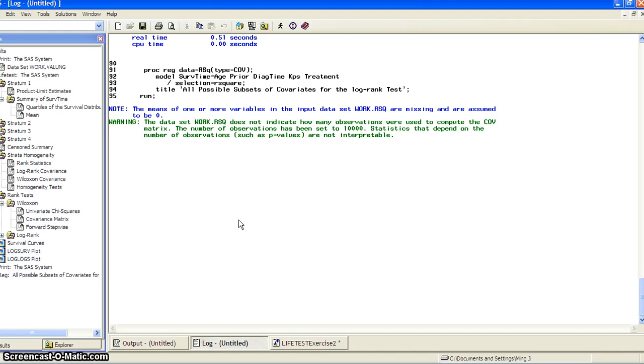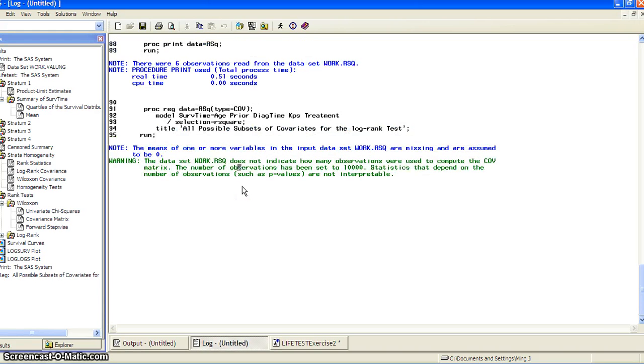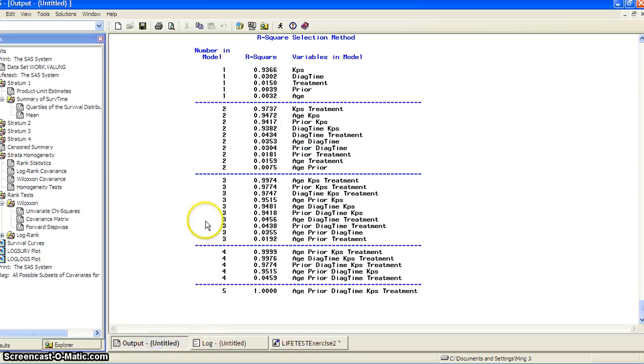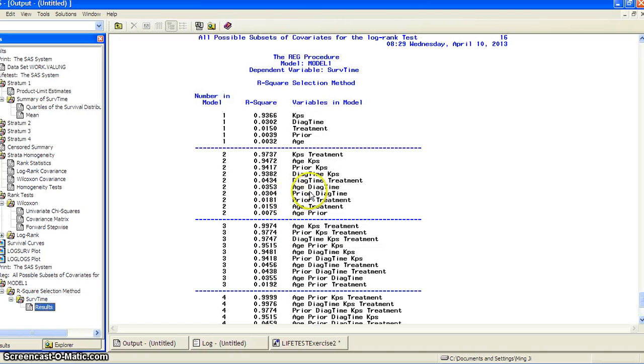It seems that there are some issues with the code here. This is probably because this may be for SAS 9.3, and I only have SAS 9.2 here. But we do have some results from the PROC REG run.